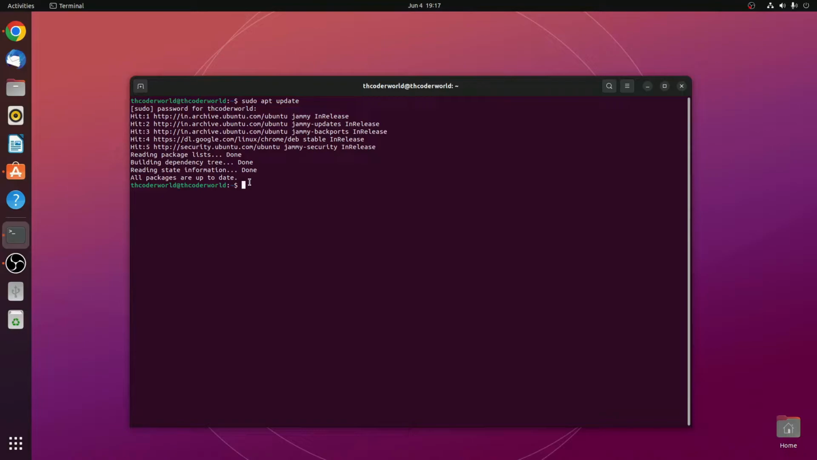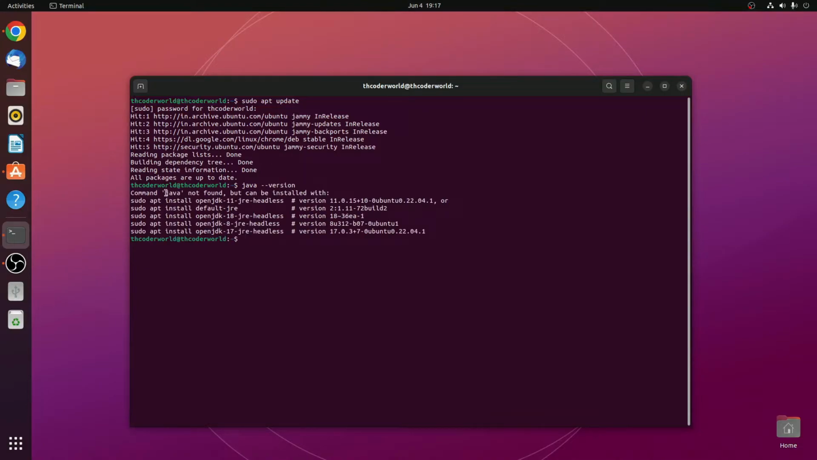Now you can install Java on the Ubuntu operating system. Sometimes Java is already installed on your Ubuntu operating system. To check that, you can simply run this command: java space --version, then hit enter. If you find "Java not found," that means Java is not installed on your Ubuntu operating system.